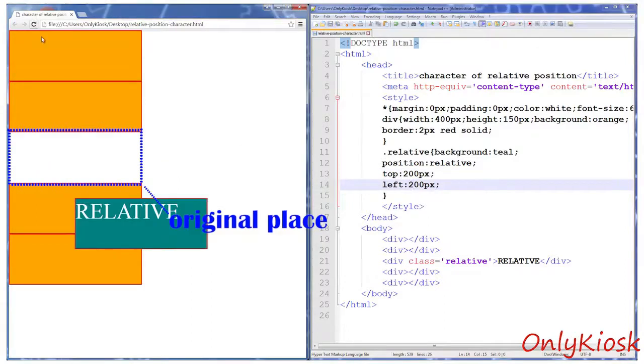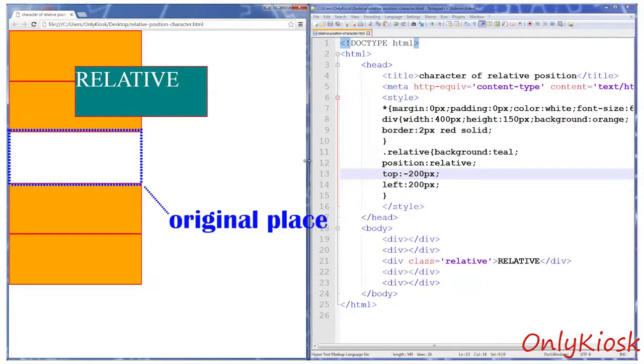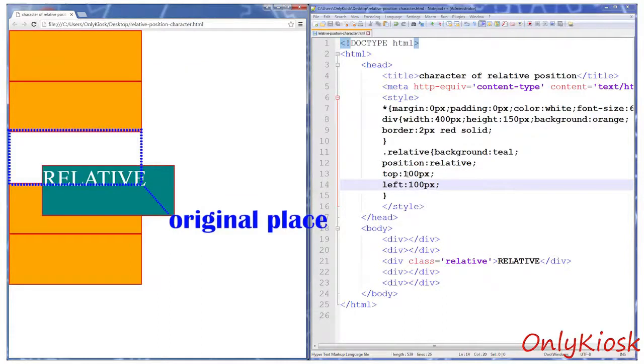Well, this is the biggest and the most important character of relative position. It moves the selected element without causing any influence to anything else.